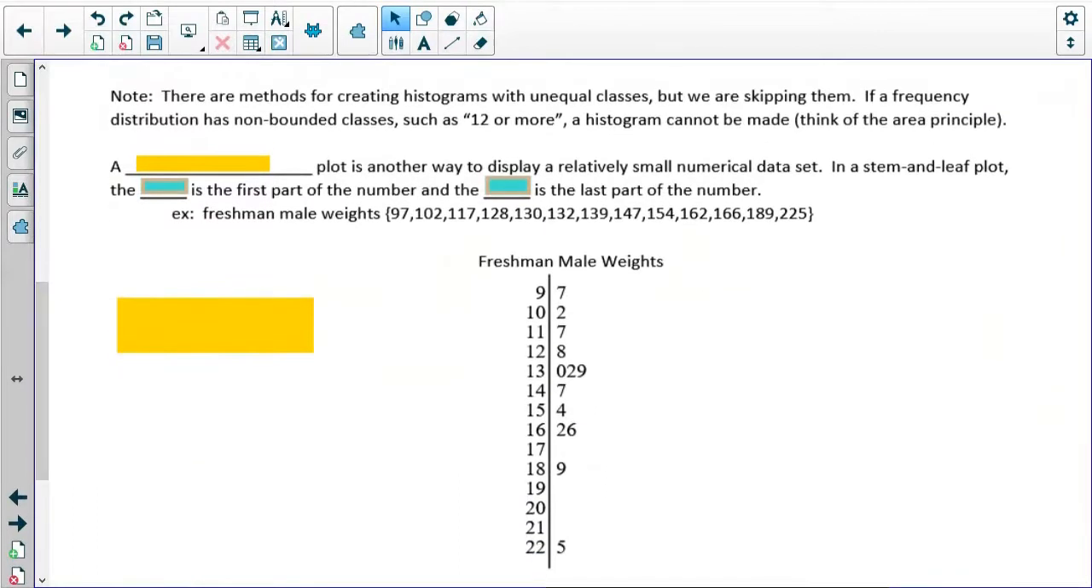There are methods for creating histograms with unequal classes, so like different bin sizes, but we're not going to do that. If a frequency distribution has non-bounded classes like 12 or more, you can't make a histogram. So if it's something like how many referrals have you had in your high school career? 1 to 3, 4 to 6, 7 to 9, 10 to 12, more than 12. You can't make a histogram with something like that.